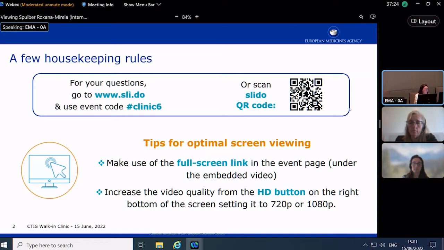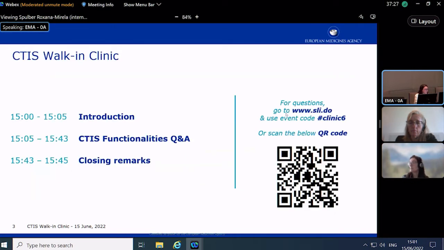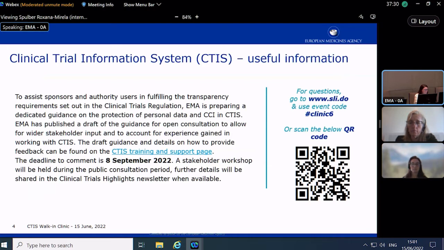I will now introduce some pieces of useful information related to CTIS before introducing the CTIS experts that will be present today. CTIS allows sponsors to upload for publication and not for publication versions of certain documents, including the protocol and the investigator brochure. This functionality allows sponsors to protect personal data and commercially confidential information. In CTIS, such information is provided only in the not for publication versions of the document.